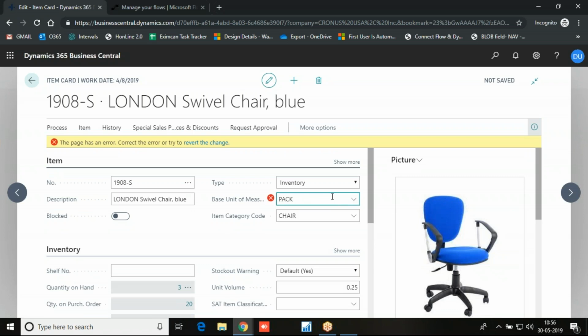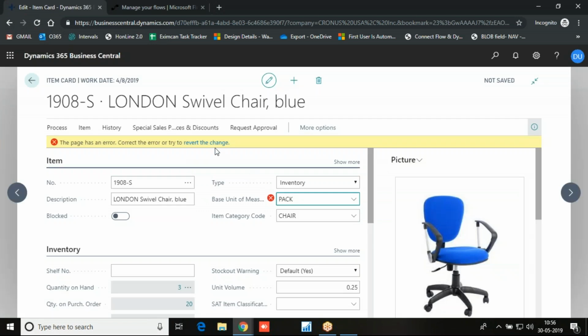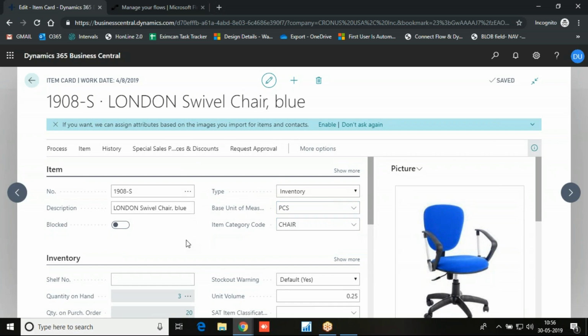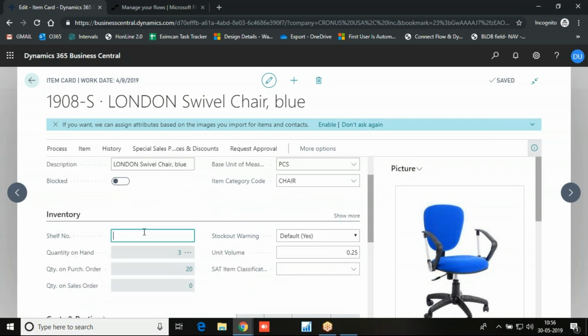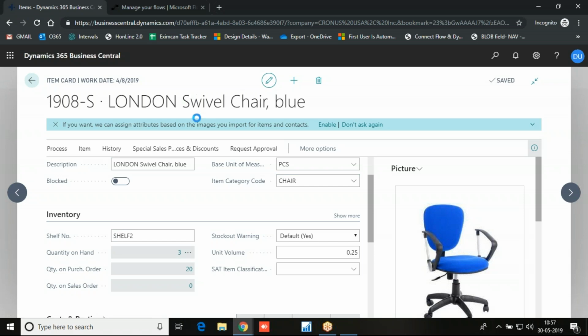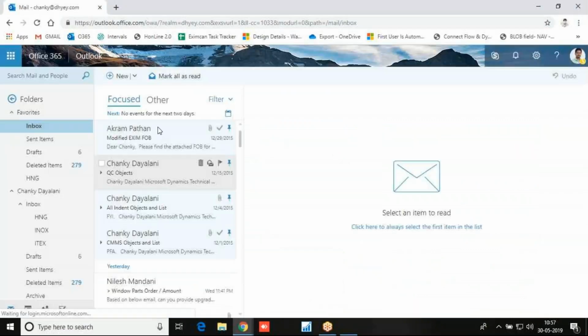Okay, as this inventory is there, it is not allowing me to change. Let us specify the shelf number, shelf 2. Okay, so now our record is modified. So as per the flow, we should get an email regarding item is modified. So we will check in our account whether we get an email or not.